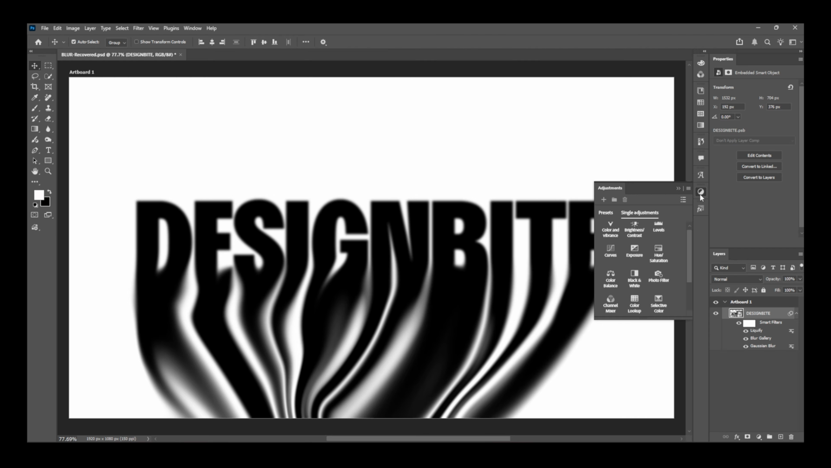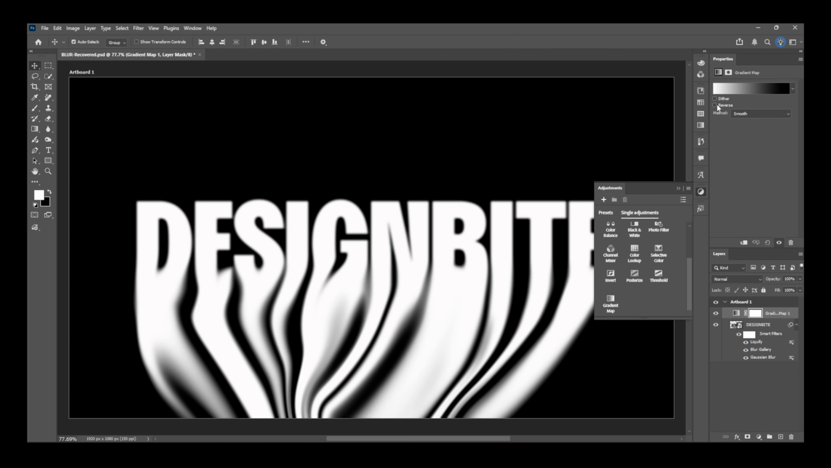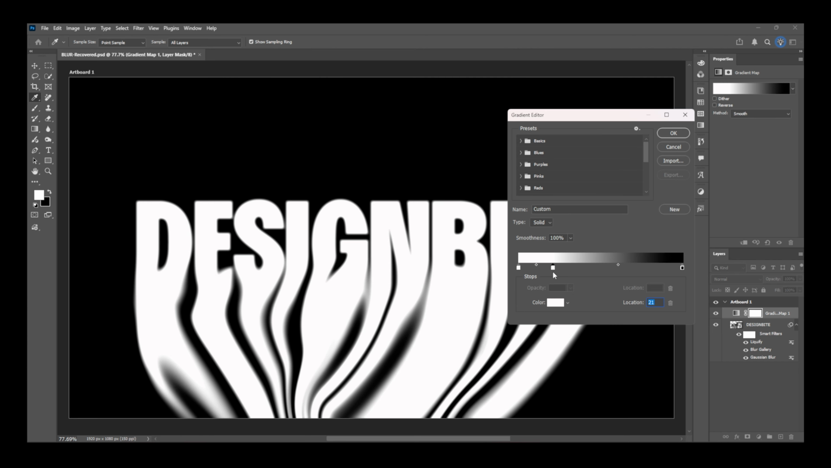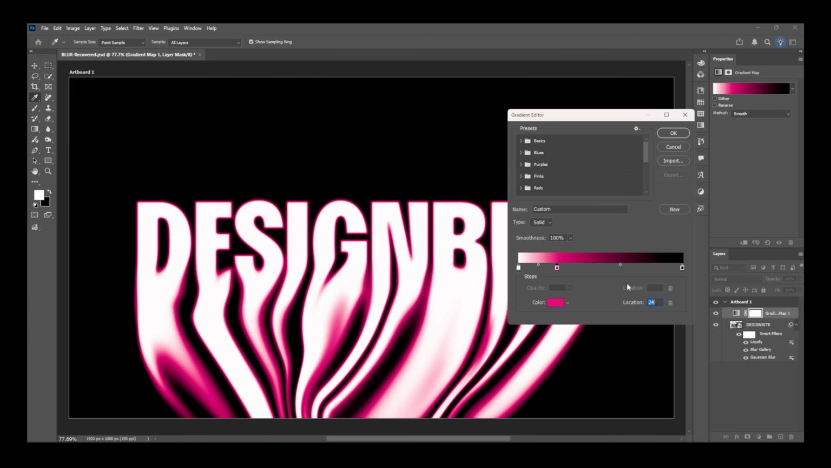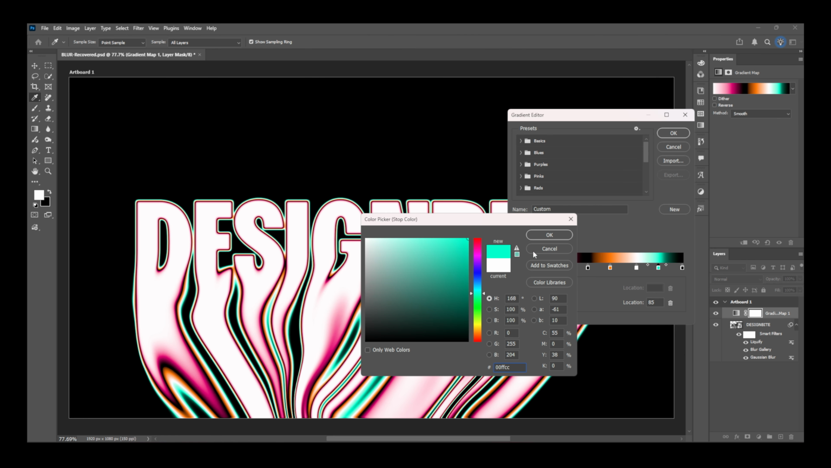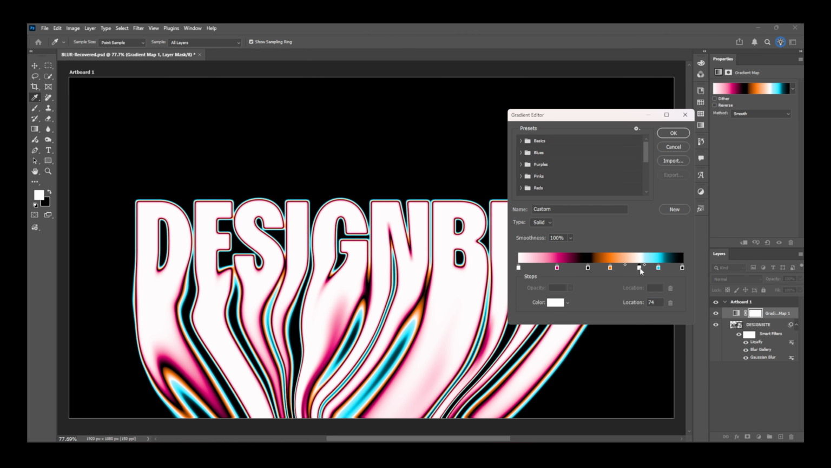Next, go to Adjustments, Gradient Map, click Reverse. Now, edit the gradient. Add a new color stop and set it from red to pink. Add another one, maybe make it white. Then add one more and set it to black.